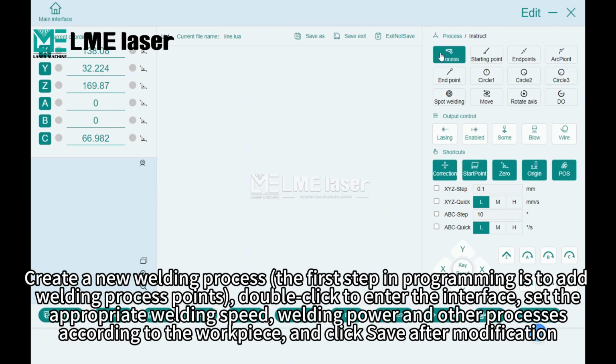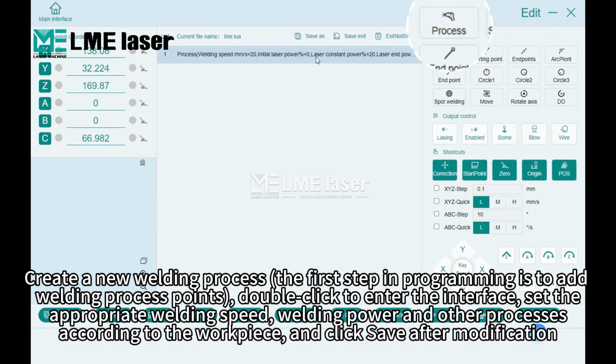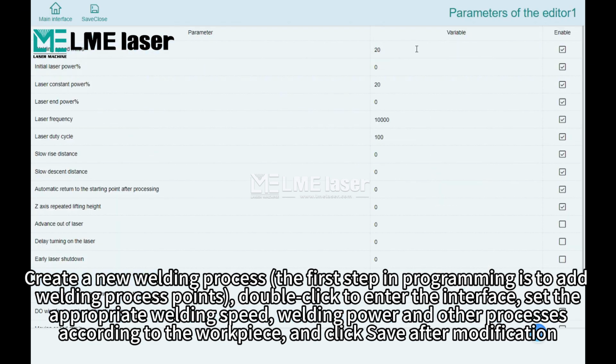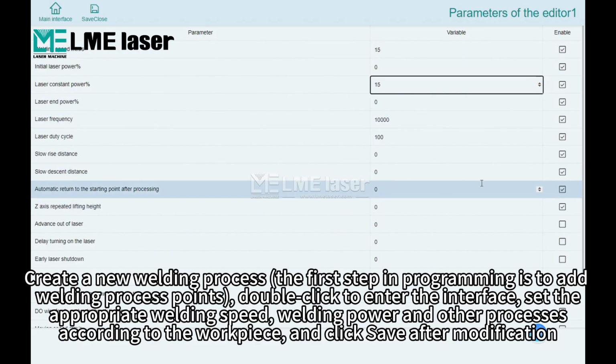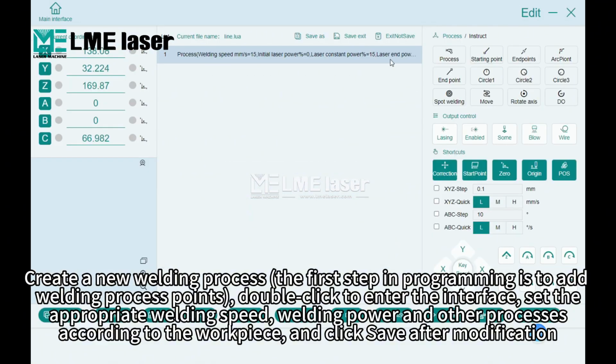Create a new welding process. The first step in programming is to add welding process points. Double-click to enter the interface. Set the appropriate welding speed, welding power, and other processes according to the workpiece, and click Save after modification.